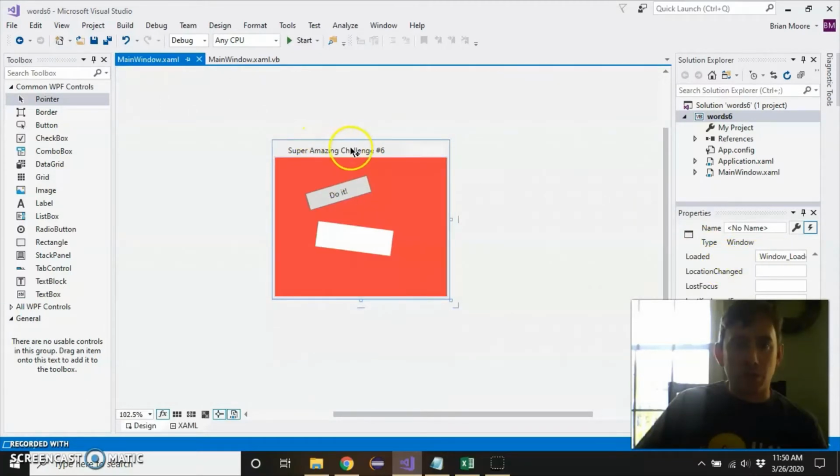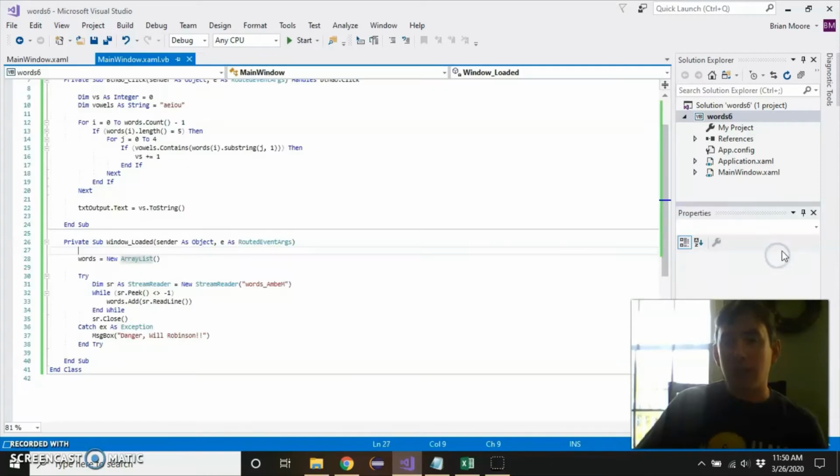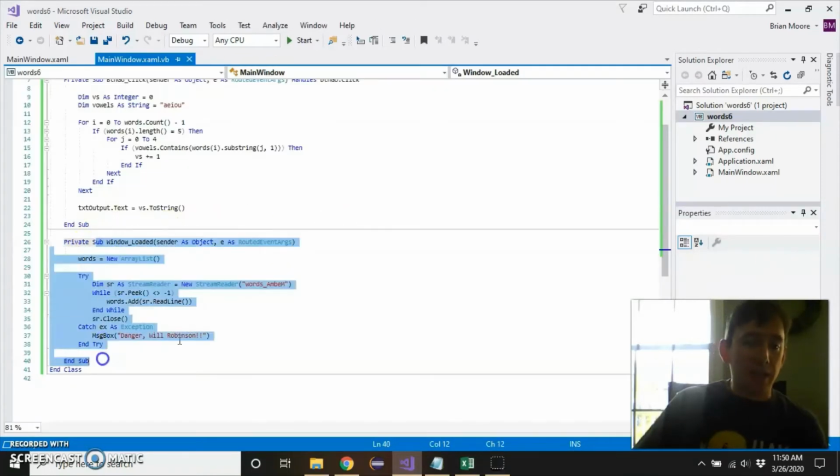So if you click on your window and there's nothing here, then you didn't actually make the window loaded event handler, you just copied something from another program. So make sure you double click there, give yourself an event handler, and then it will work.